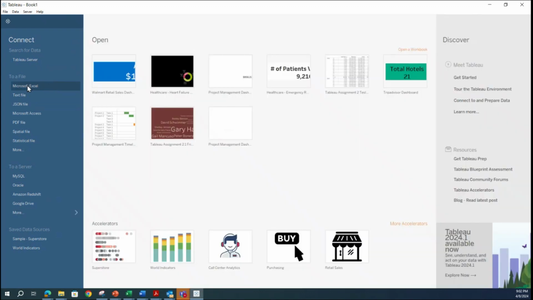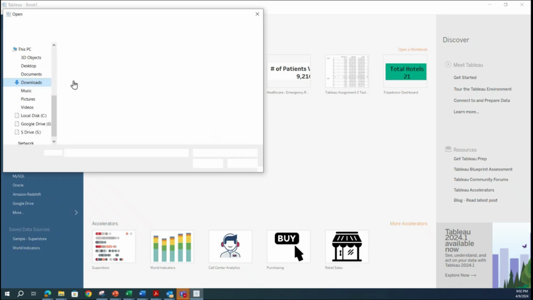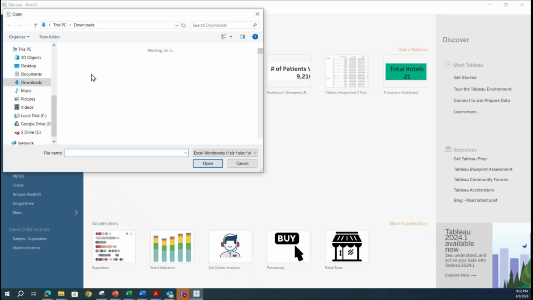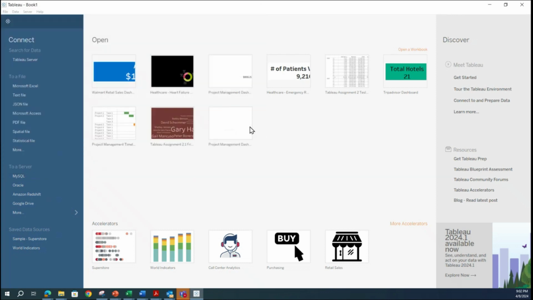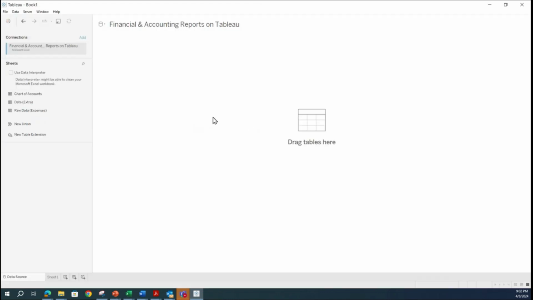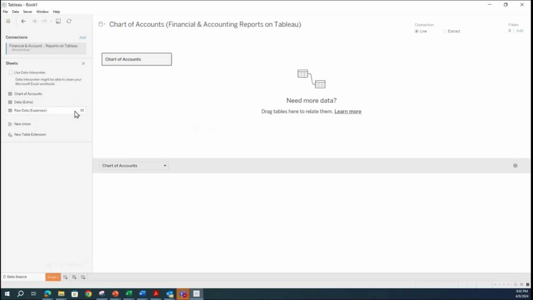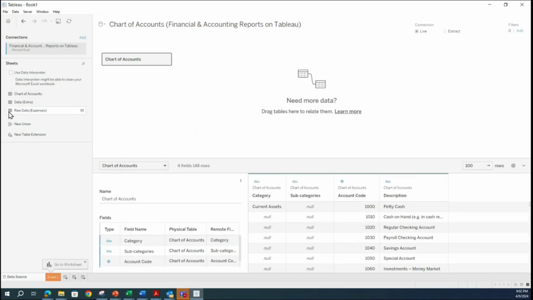I'm selecting Microsoft Excel, going to the source where the file exists. Tableau will do its connections. And in this case, like we discussed, this data sheet is an extra. Just wanted to show you. So the two main sheets we'll be using are chart of accounts, so I'm going to drag that into the center of the canvas over here. And then I'm going to connect the raw data expenses as well.